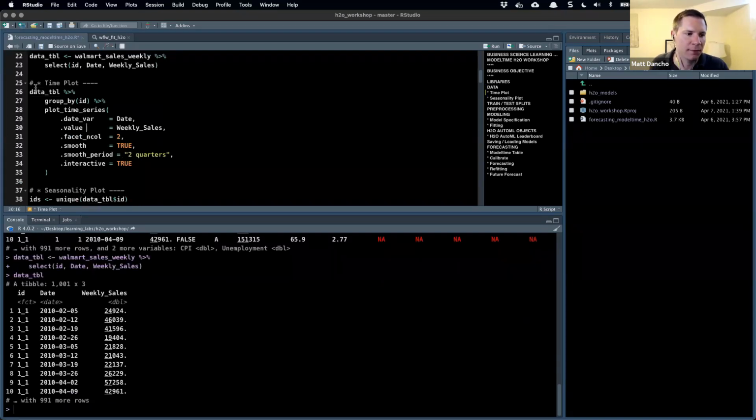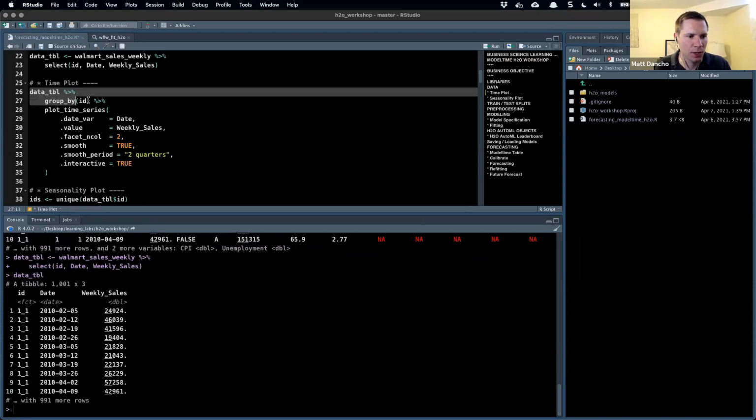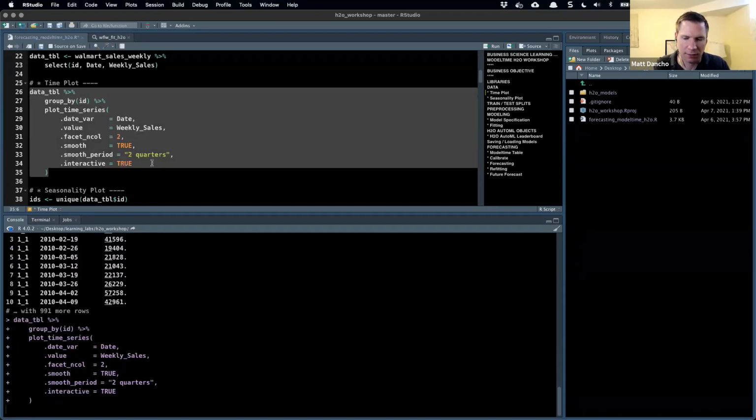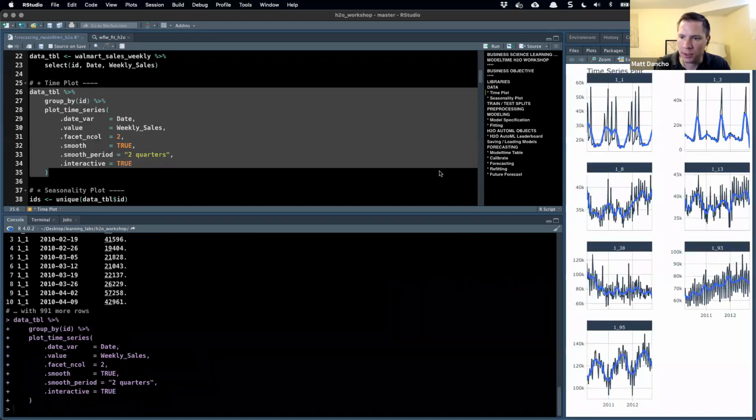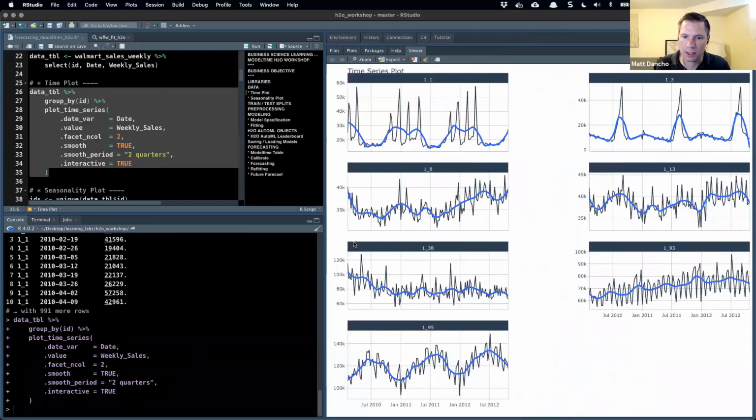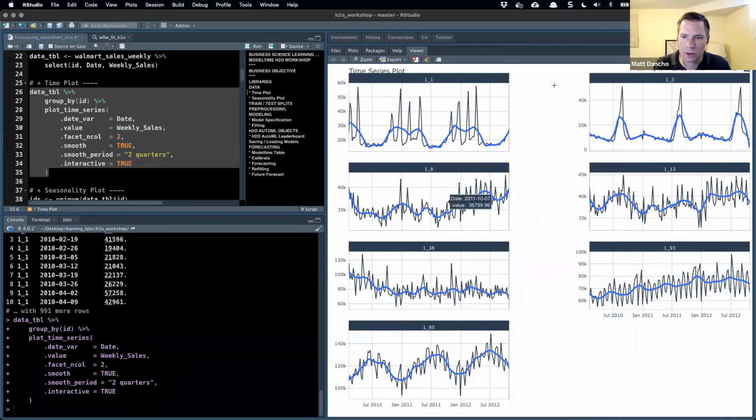All right, so now that we have our data, what I'm going to do is a quick group by ID. And what I'm going to do is show you what these time series look like. So when I run this section of code here, I'm going to open this up just a little bit so we can see what the data set looks like. So these are the 7 time series that are in our data right now. So you can see 1_1. This is that first store and department combination. 1_3, first store, the third department. 1_8, first store, the 8th department, and so on.